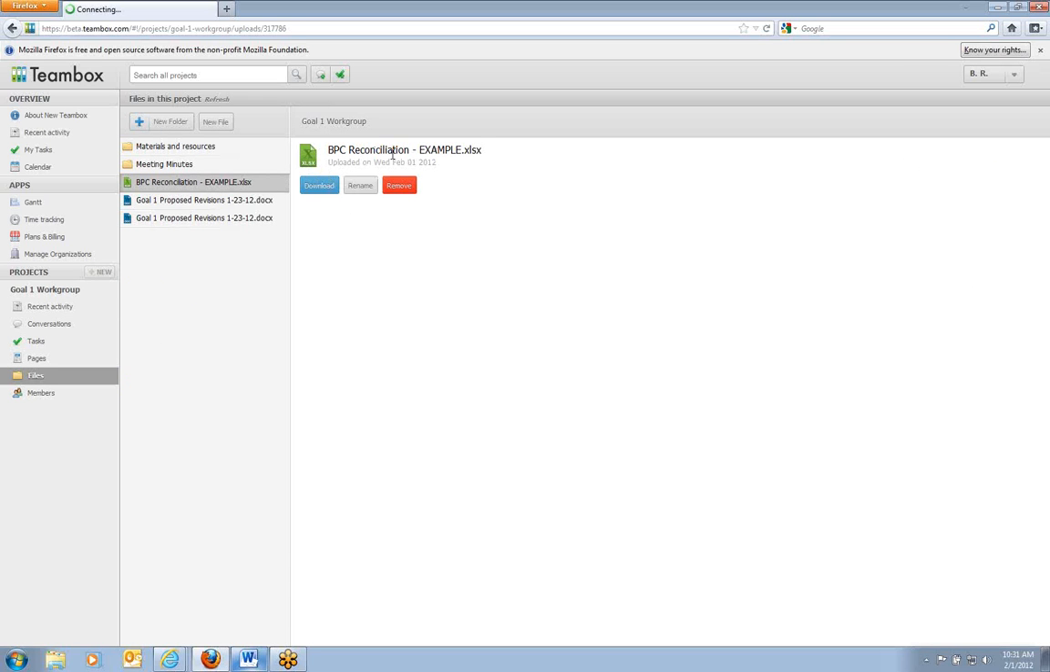But you'll be able to move the file into different folders depending on what it is or where you want to keep it. Did that answer your question? Yeah, thanks. You're welcome. Anyone have any additional questions about files?